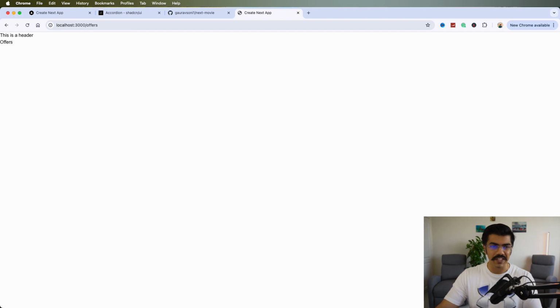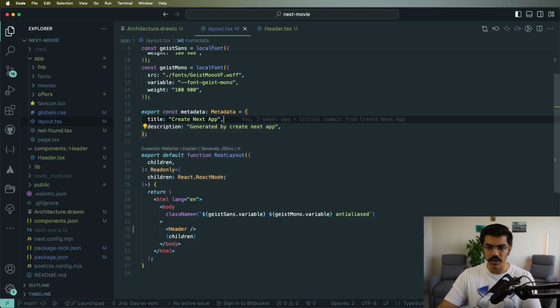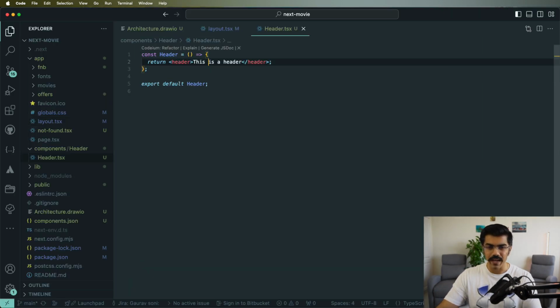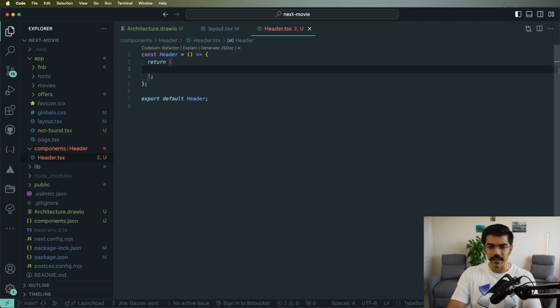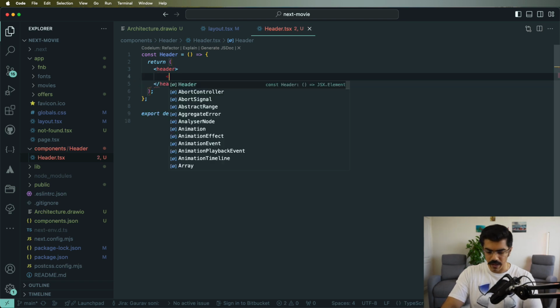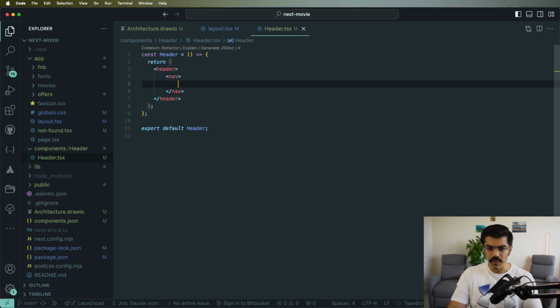Okay, so let's start designing this header component. Let's go back to the code. Let's go to the headers. And in this, we are going to be returning something else. So let's get rid of this. And in the return part, I'm going to be putting a header. And within the header, we're going to be having a nav. And within the nav, we will have a few links.